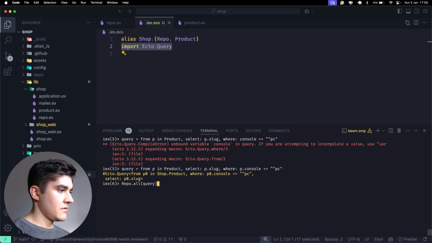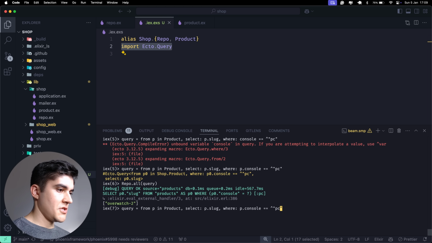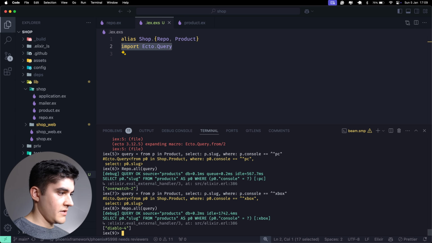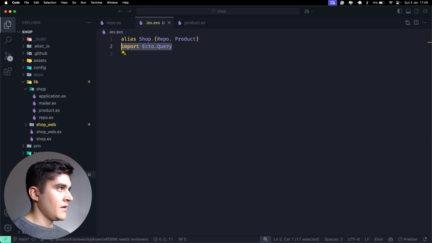I'm gonna type repo.all. So I got Overwatch 2. If I change my where clause to Xbox, and then I call repo.all again, there you go, we have Diablo 4. Nice. So I think we already know Ecto enough in order to change our product controller.